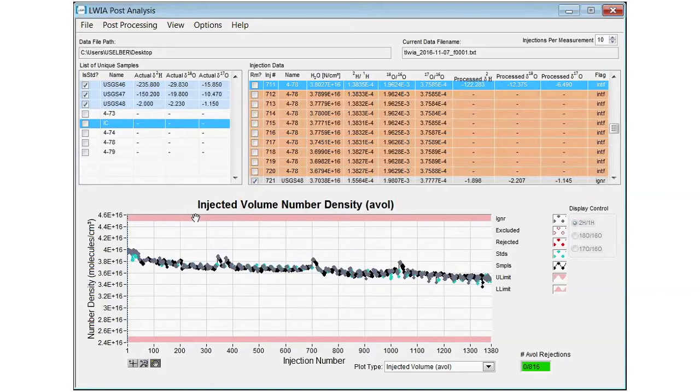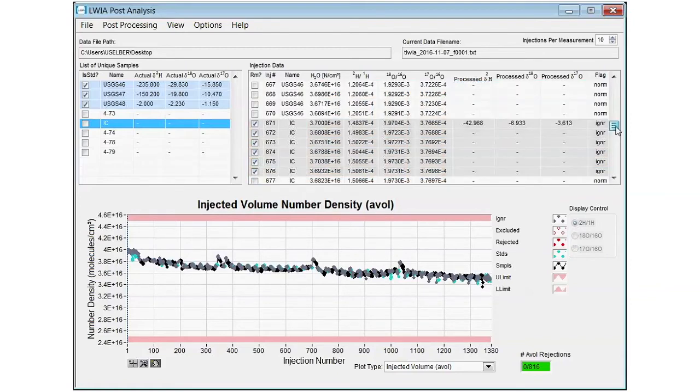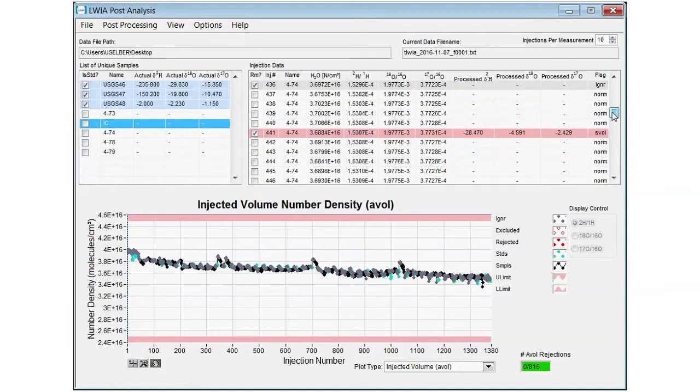So any injection which has been excluded by, for example, this AVOL filter will not be utilized in the next set of filters. Every filter has a 4-letter code that goes with it, so that here in the flag or also in the detailed output file, you can see what filter was applied to a particular injection. If no filter is applied, then you get this norm code. Here we can see that this absolute injected volume filter has no rejection, 0 out of 816.